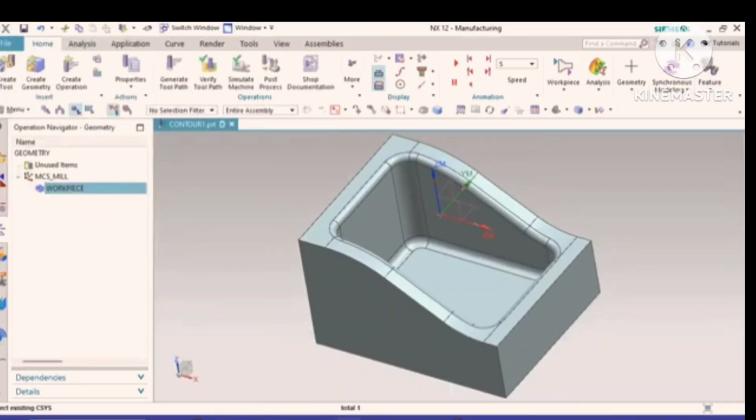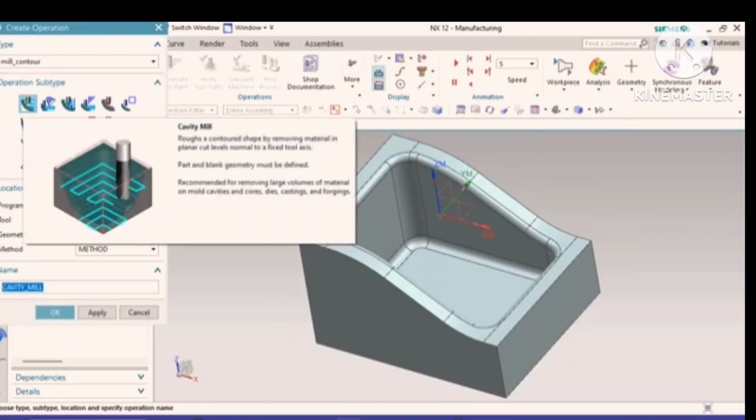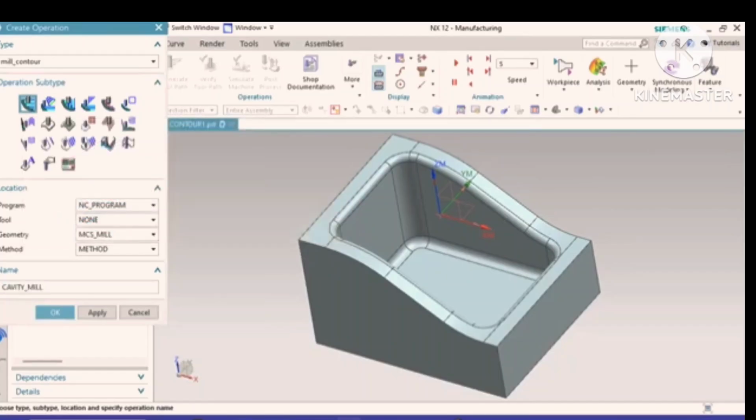Okay. Now we have completed the machine coordinate system and workpiece. Now we will go for create operations. Then go to cavity mill. Here NC program, we can make it program. Tool we will select it. Geometry, we already selected the workpiece. Method, we will go for rough.